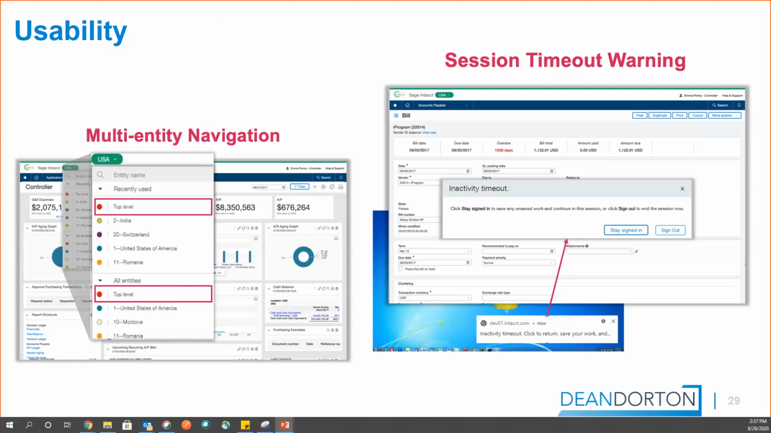And for timeout, you now have a warning message that pops up when you're about to get timed out. We're referring to this as a friendlier timeout because it's not as much of a surprise when you get booted out of the system.